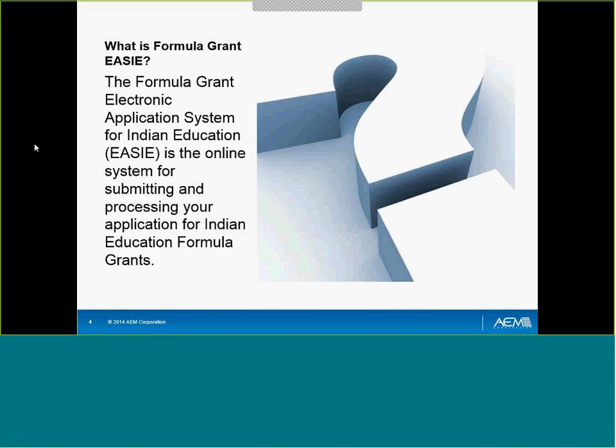The Formula Grant Electronic Application System for Indian Education, also known as EASIE, is the online system for submitting and processing your application for Indian Education Formula Grants. The data you will be submitting is stored directly into the database, which lessens the time it takes to get to the data analysis phase.